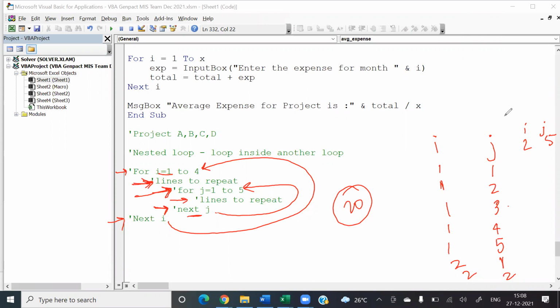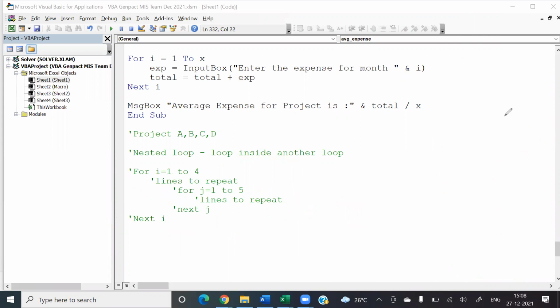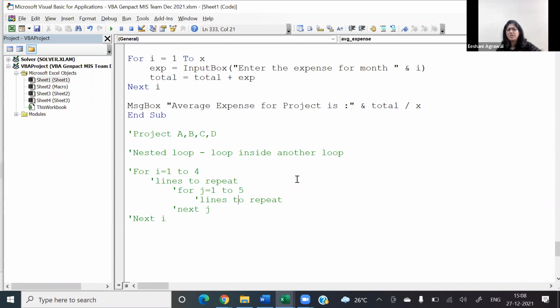So Ishani, how would VBA determine whether the first one is a loop and the other one is a nested loop? Only whichever is inside. The first For loop is the outermost loop. And when you write a For statement inside again, that's the next loop. That's the inner loop. Okay.